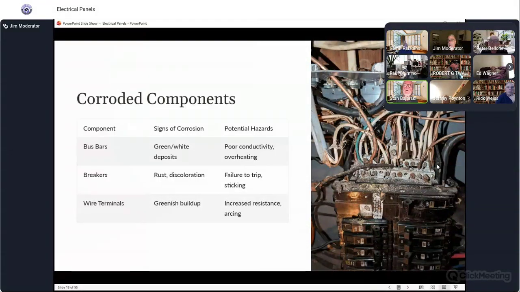Here's an example of where you've got double tapping of the ground wire on your bus bar, and this panel's so old that was probably okay back then, and that's what they did.